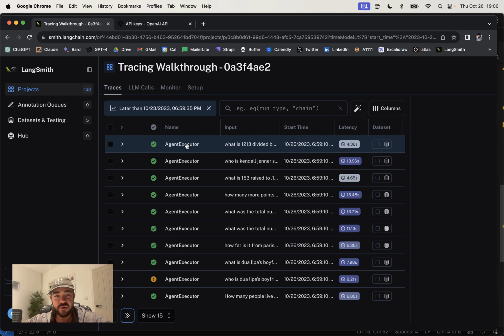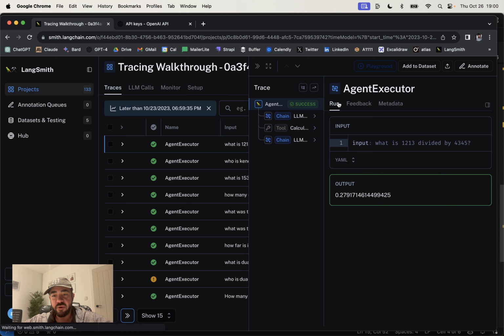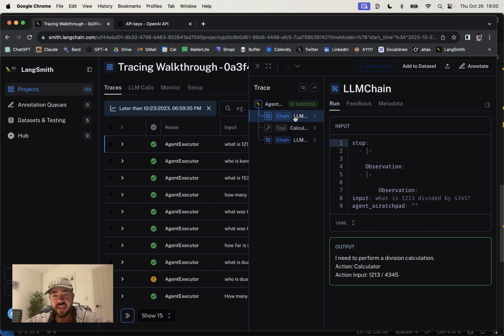Then for the ones where it did work, you can see what the latency was, how many tokens you used, and you can also just see what it did. The input was, what is this? And then the output is this. So how did it get there? First, the LLM chain said, here's the question that I have. And the output was, I need to perform a division calculation, and I'm going to take the action of calculator, and then I'm going to use this for the calculator.